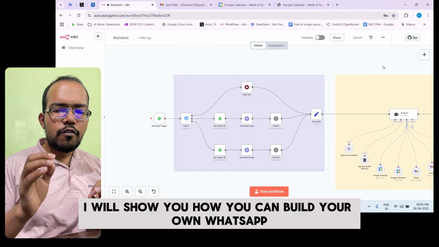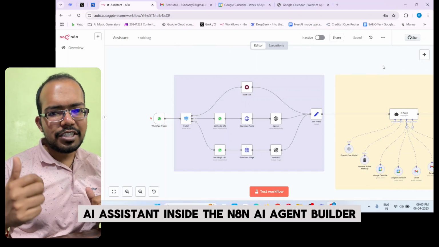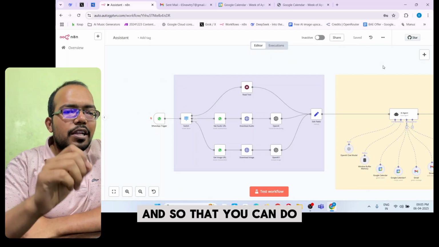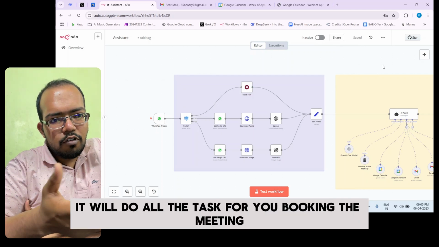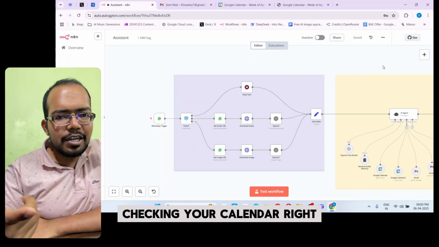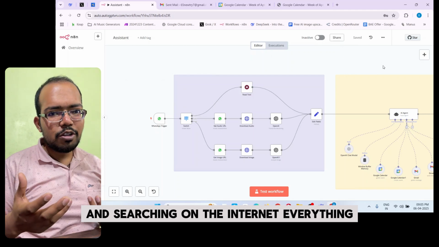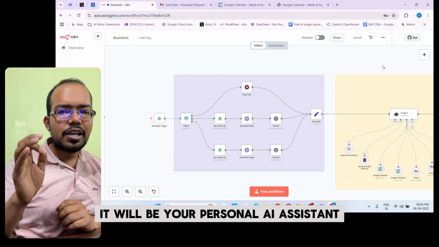Today I will show you how you can build your own WhatsApp AI assistant inside the n8n AI agent builder, so that it will do all the tasks for you: booking the meetings, checking your calendar, sending the messages, and searching on the internet, everything. It will be your personal AI assistant.